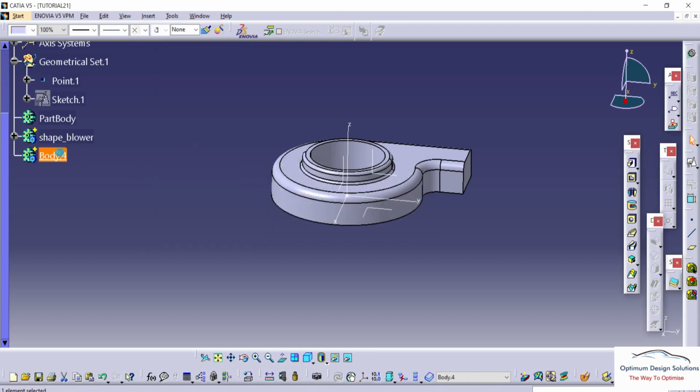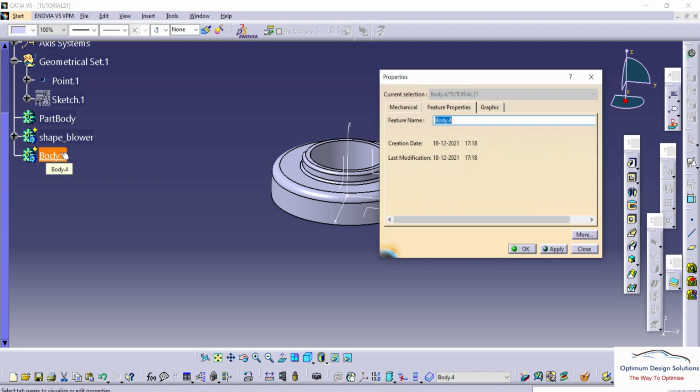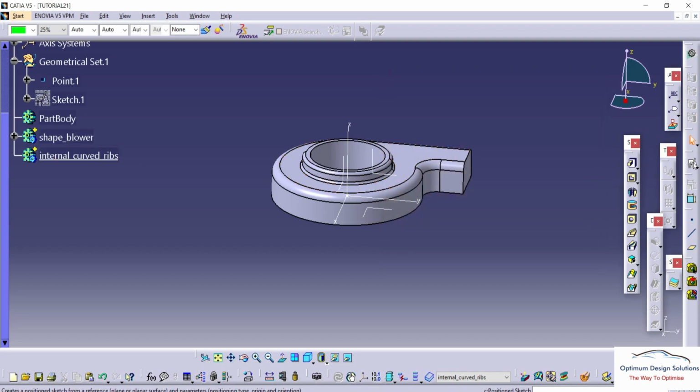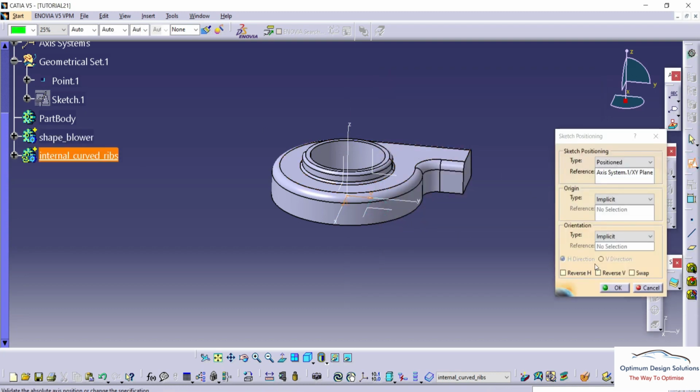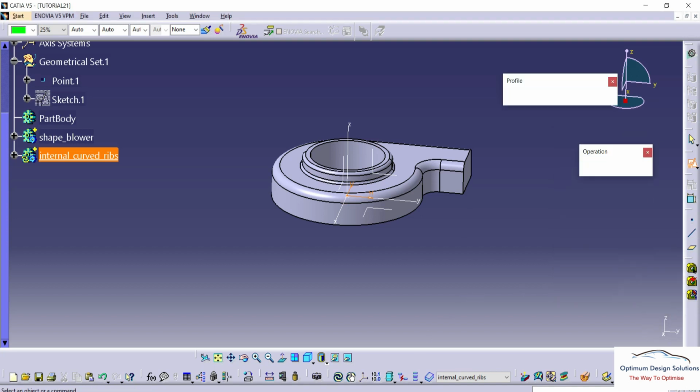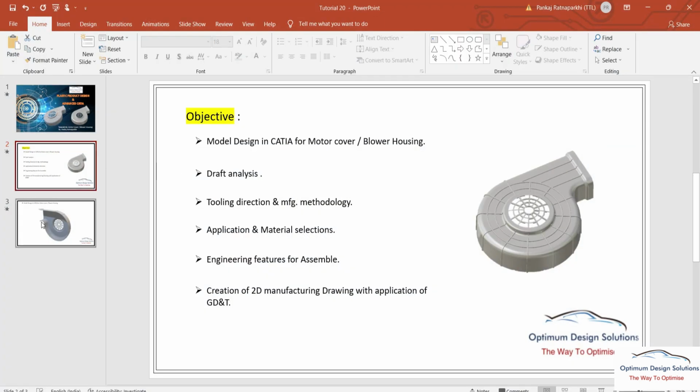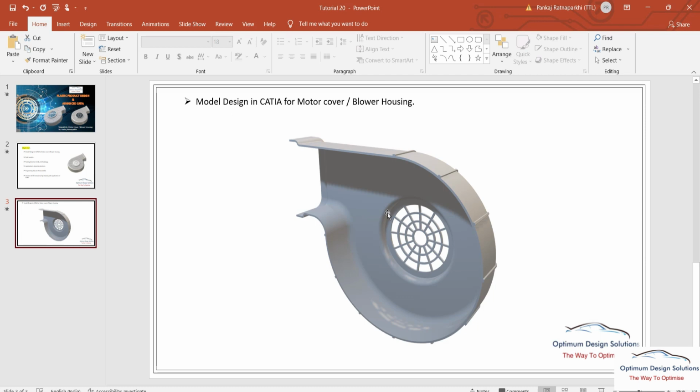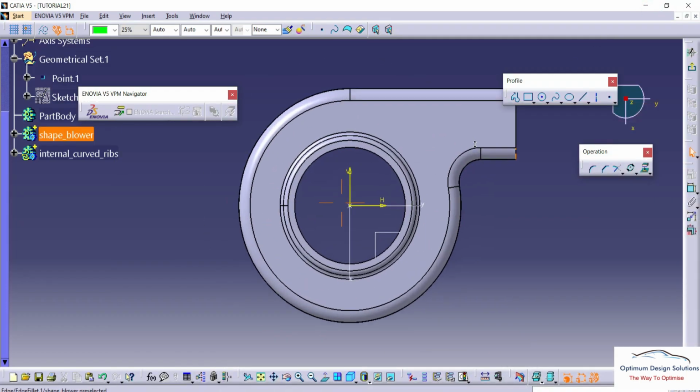Now we'll add the bodies for curved ribs. Those are the internal curved ribs. So whatever shape you require, you can design, or you can follow whatever I already designed here. So this will directly follow the results.